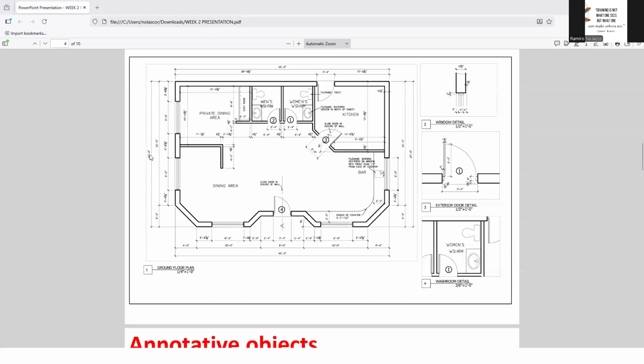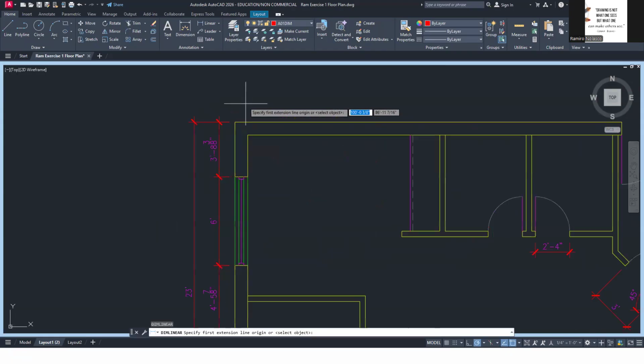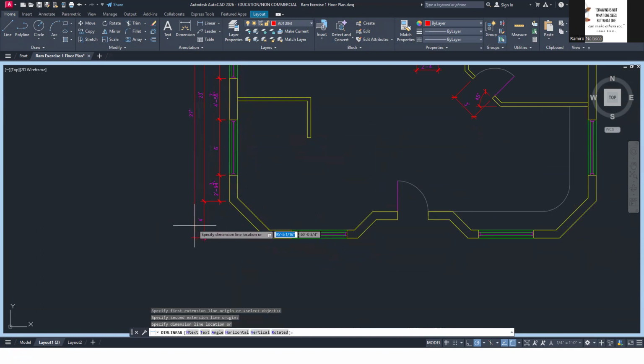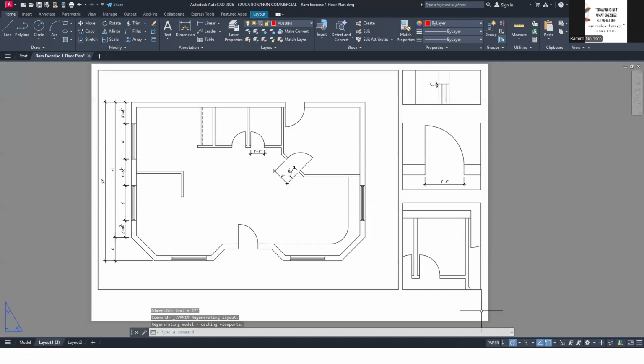Then you want to do the third level of dimension, which is the overall dimension. So you say dim linear again, dim linear. You start again here and end here. Again, now you want to keep the distance about the same. You just eyeball it, and the distance between levels of dimension should be about the same. Okay? You minimize this and make sure it fits, and then you move to the next area.